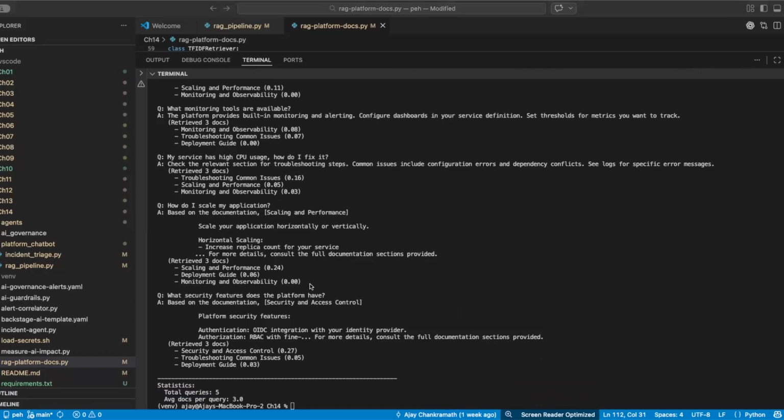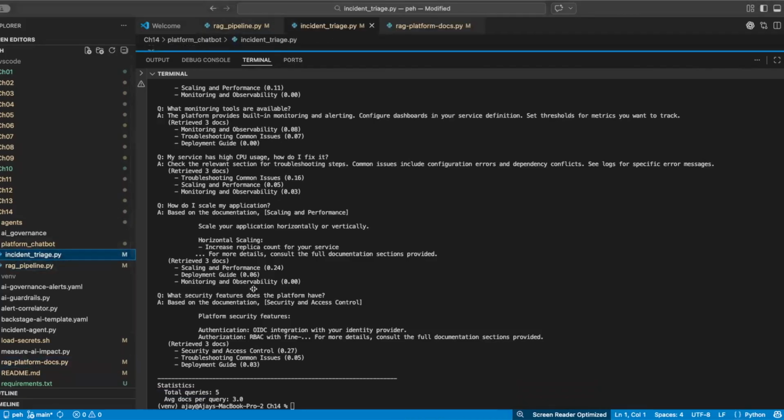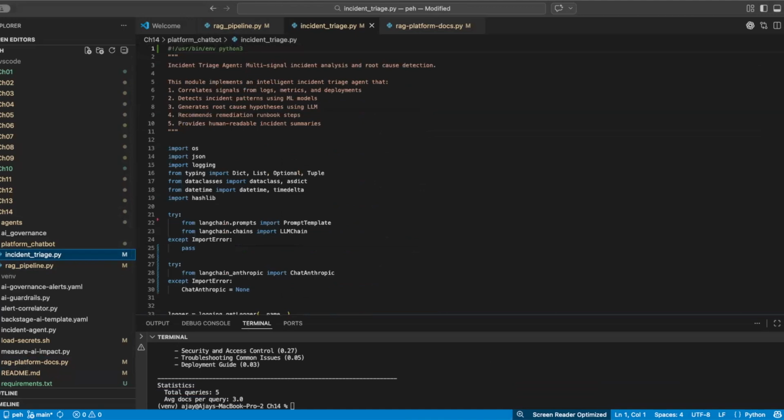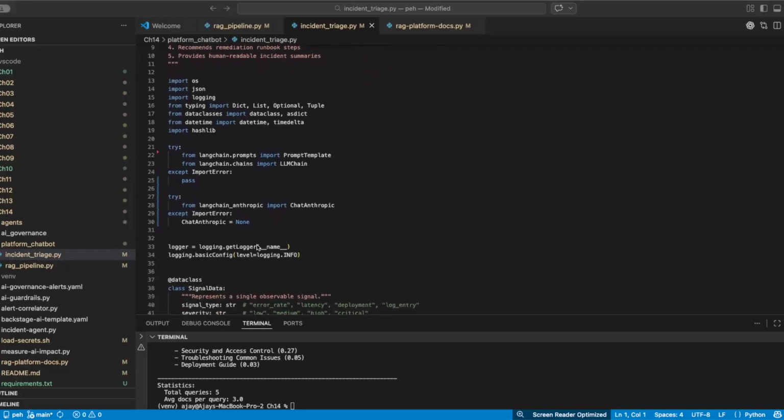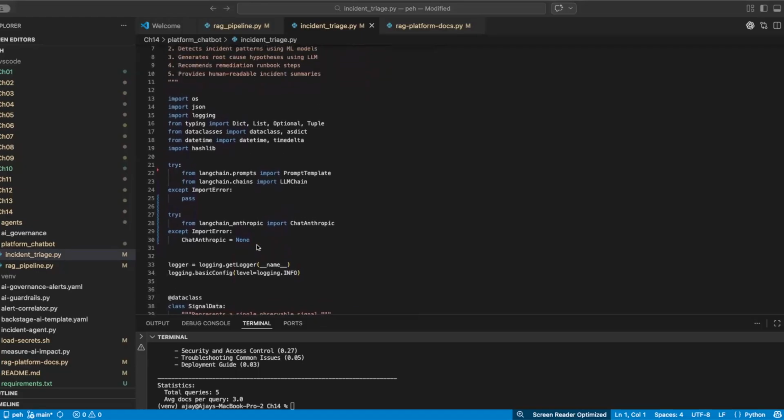Now, the next thing we'll be looking at is the script called incident triage. So let's go back into that. So incident_triage.py, that script I have here. What this does is it's more like a three-stage AI pipeline. It does three things: triage, diagnose, and remediate.